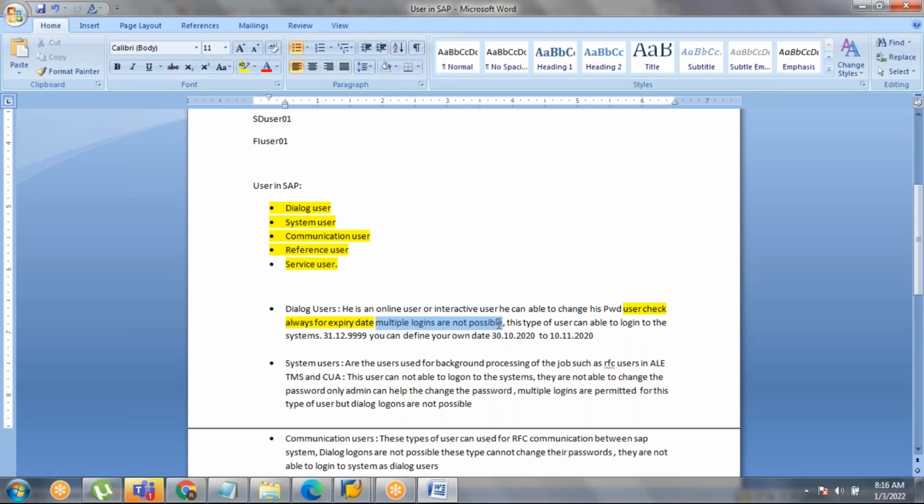Multiple logins are not possible. See, this is the main point in SAP. Multiple logins are not possible. It means what? If you create one dialog user MM01, it can be accessed by only one user at a time. Like first floor one user, second floor another user, not possible. You have a 6-floor company. First floor user uses MM01. Second floor user also uses MM01. They are both working at the same time. SAP will not agree to that.